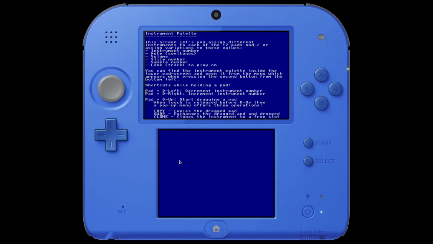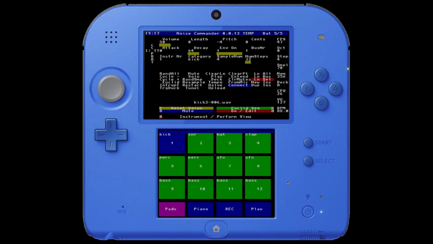This screen lets you assign different instruments to each of the 12 pads and/or assign variations to these values. Cloning instruments allows you to make further variations like different loop points or envelope settings, etc., and record a performance. You can find the instrument palette inside the lower pad screen and open it from the menu, which appears when pressing the second button from the bottom left.